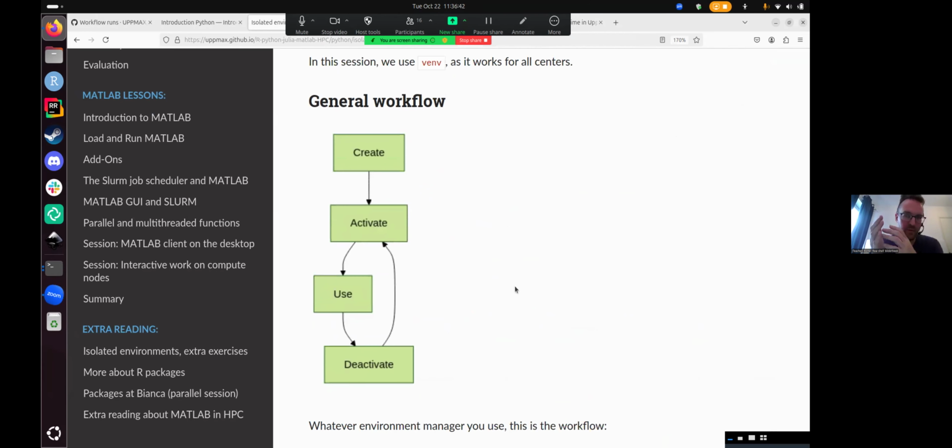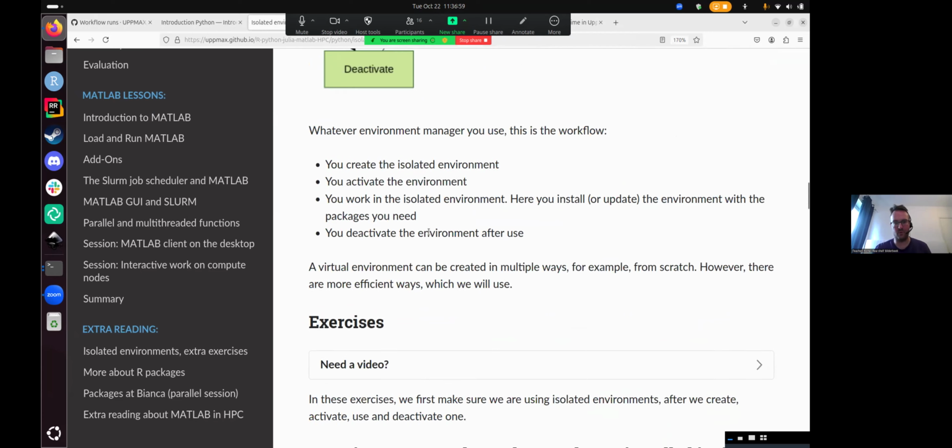The general workflow of using an isolated environment is, again, you create one, you activate it, you use it, and then you deactivate it. And then maybe you activate it again later, or you activate another one. That is the workflow, and that's exactly what we'll be doing.